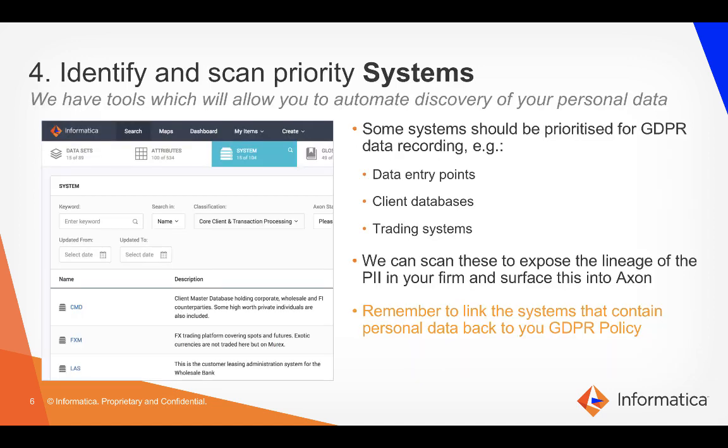Next up, you want to think about where this data is actually living. The personal data is moving through your organisation and is captured in various different systems. You might want to prioritise things like data entry points, client databases, and trading systems as places to begin looking at for personal data. This can be a manual exercise, or if you're looking at one of our other tools such as Enterprise Data Catalog or Secure at Source, you can automate the process of scanning your prioritised systems to bring in the personal data elements. You should also remember when you're creating your systems to link back the ones that do contain personal data to the relevant pieces of GDPR policy.